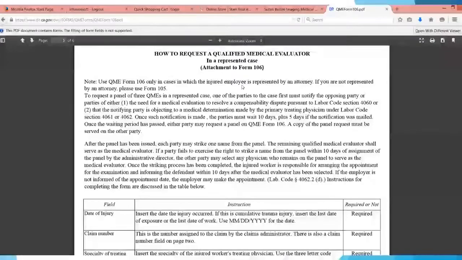Once such a notification is made, the parties must wait 10 days plus 5 additional days if the notification was mailed. Once the waiting period has passed, either party may request a panel on QME Form 106. A copy of the panel request must be served on the other party. So you can see here that it's possible that different specialty designations are going to start arriving on the desk of the administrative director, with the applicant attorney perhaps requesting one type of specialty and the defense attorney requesting perhaps another type of specialty, both of which could be the same and or different than the specialty of the primary treating physician. And I'll show you how that's handled in just a minute.